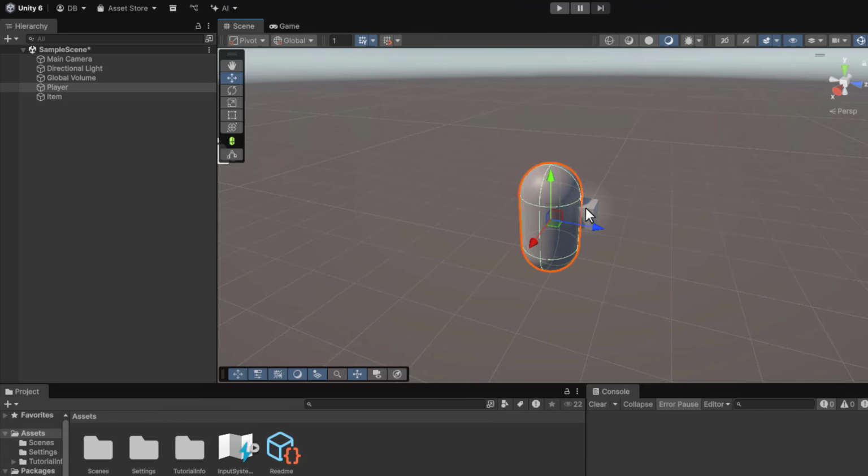Well, we could move the item and the player at the same time. We could move the player, then move the item, but this can be quite laborious if there are a lot of things that we want to track to the player or track to another object. So this is where parenting comes into play.